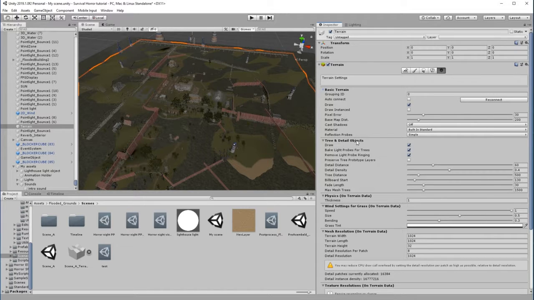So on the tree and detail objects, we're actually just going to change the fade length. At the moment it's on 30. I'm going to actually increase this quite a bit up to about 200. Okay, so that more trees are visible no matter where we are. Hopefully that should solve everything, but I'm going to check what kind of an effect that has on the frame rate.